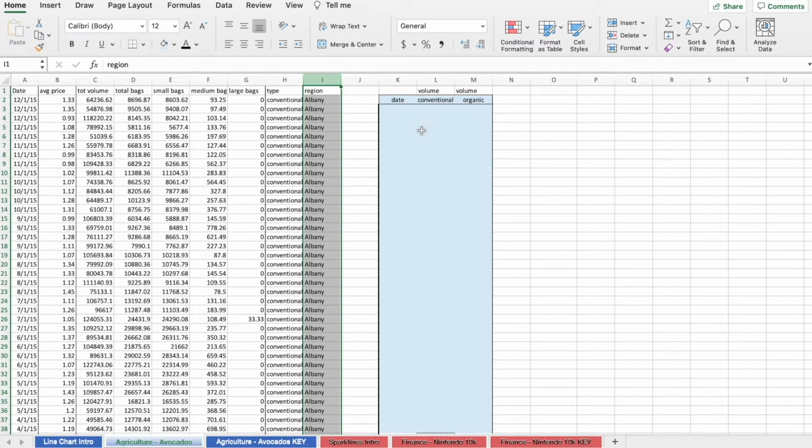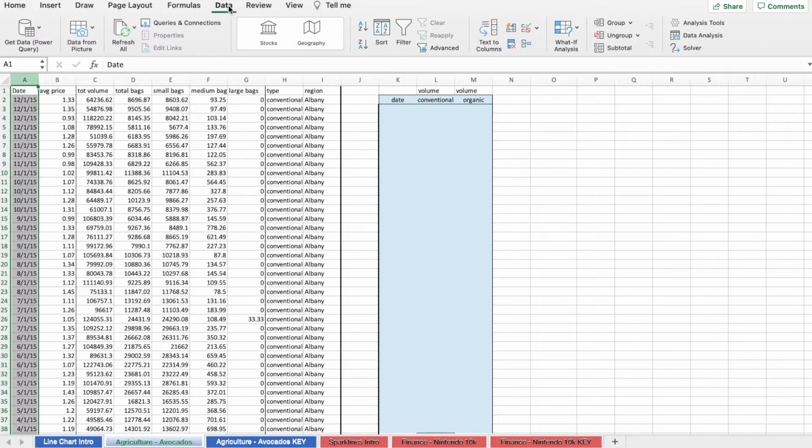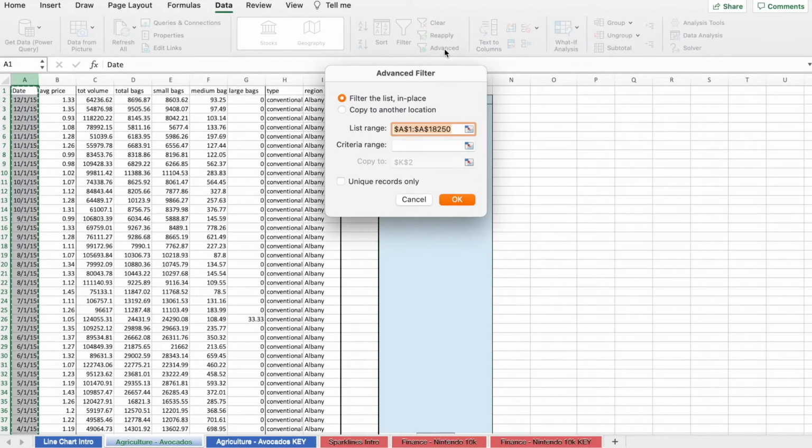To make a line chart, we'd like to arrange the dates by month and not have any month repeat itself in the new list. Instead of manually typing all the months, we will have Excel do this for us. Let's do that by highlighting the date column in the raw data and clicking Data in the ribbon. Next to the filter icon, click on the advanced icon.